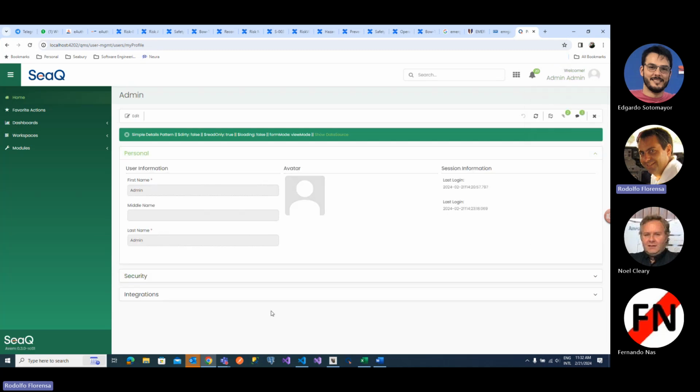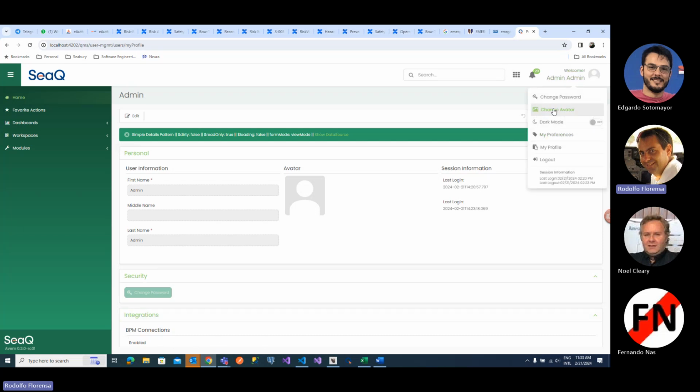In my profile for the user, you can see things like condensed information about the user: first name, middle name, last name, avatar, session information like your last login, security information, integrations with products like BPM, if it is enabled or not, whatever. Okay, this is more or less the functionalities that you can access from this menu here.